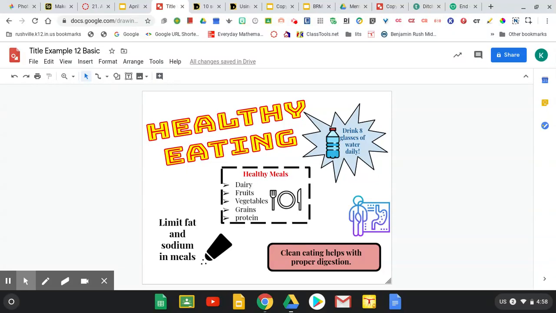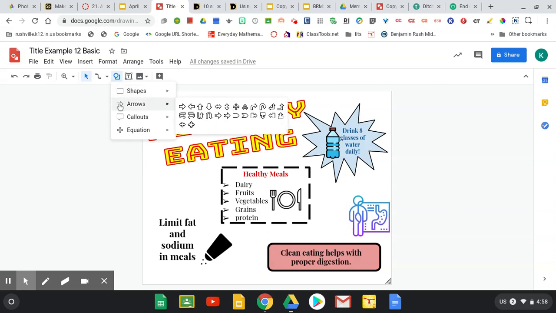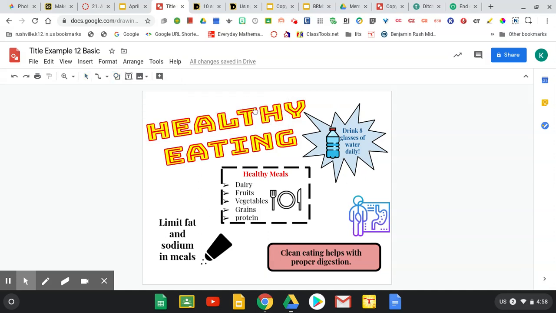This video is to show you the last bit of things that you can do to add to your project. One way is to add arrows or lines to direct your image to your content. So you can use a shape. Go to the shape, go down to where it says arrows, and you can use any of these. I'm going to use the curved or bent arrow.